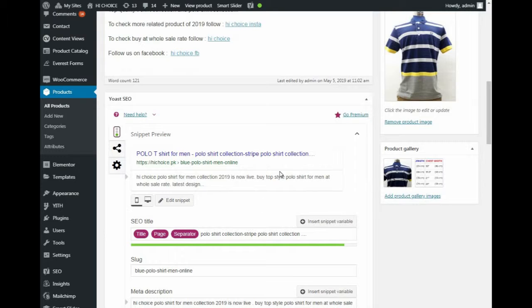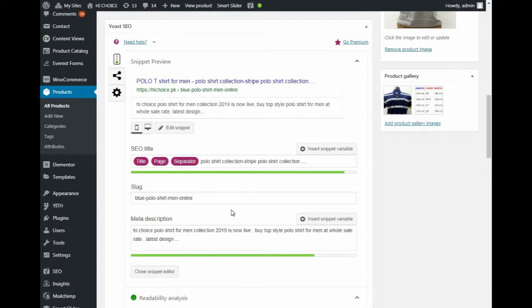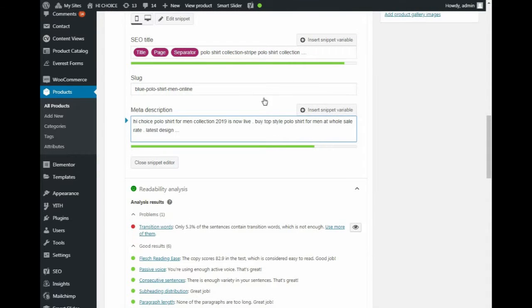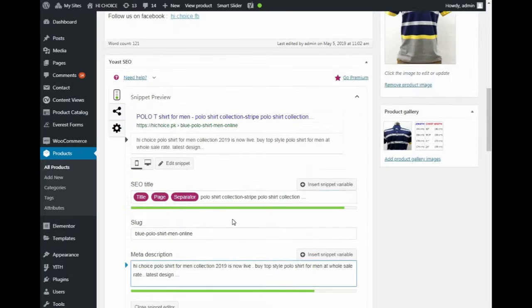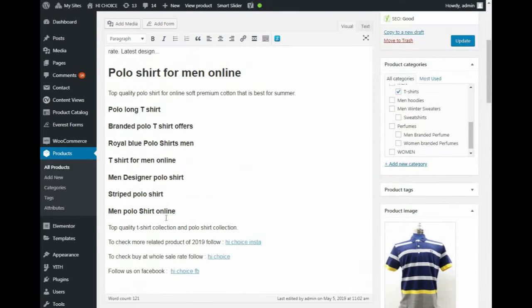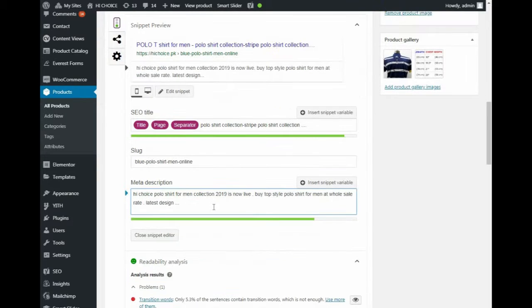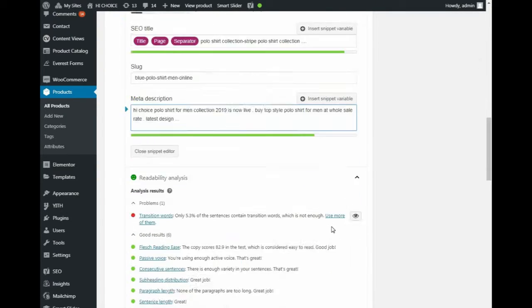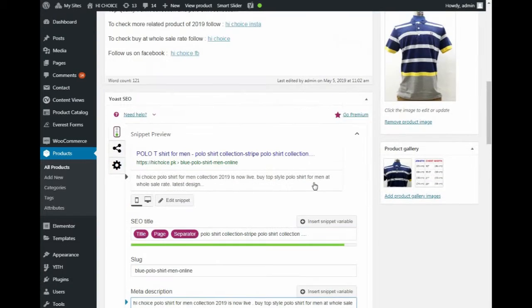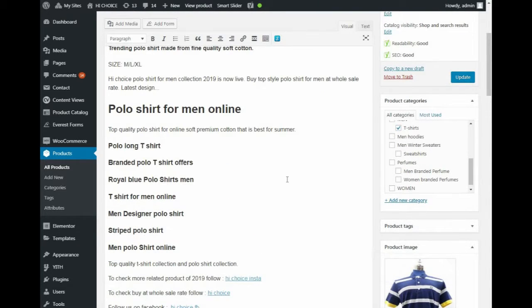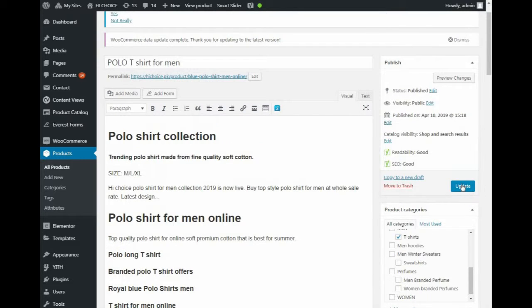This is the SEO Yoast. I have all the description in it. I also wrote the slug and meta description. These are very important in SEO, because these things link to your description. And if you write the right description, right SEO title and right meta description, it's easy for Google to recognize your content. Okay, now I'm going to update this.